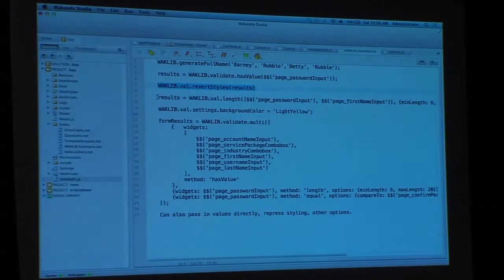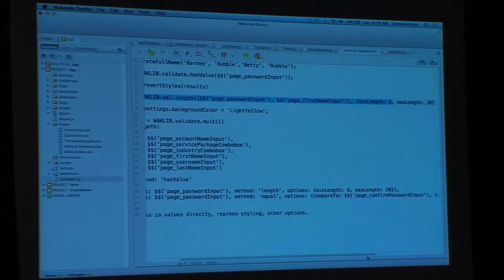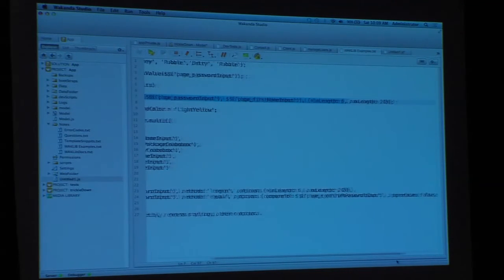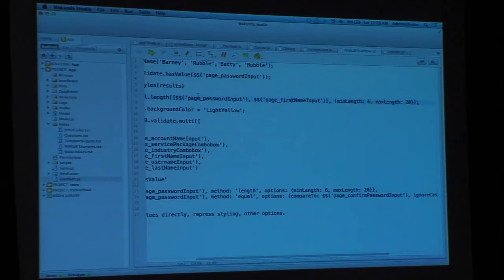The next one here, we're going to go a little fancier, and I guess you can read it right here. So we're going to do a length function, and we're going to take the same password, and we're going to actually check two fields. I'm passing in an array. We're going to pass two fields, and we're going to check them both for the length between 6 and 20 characters.